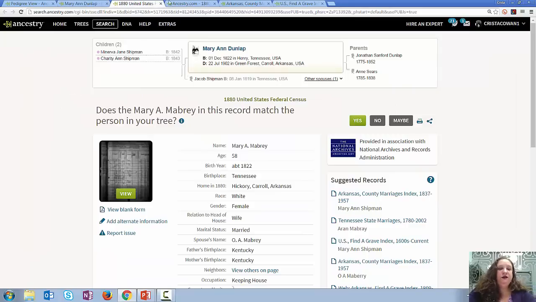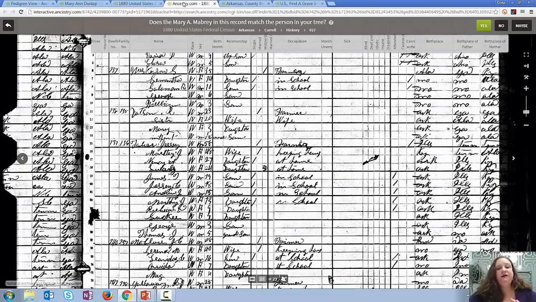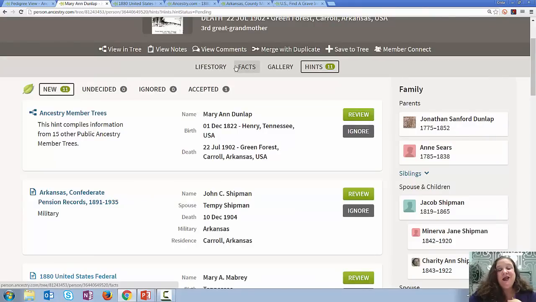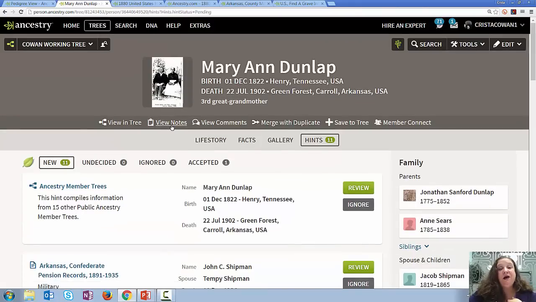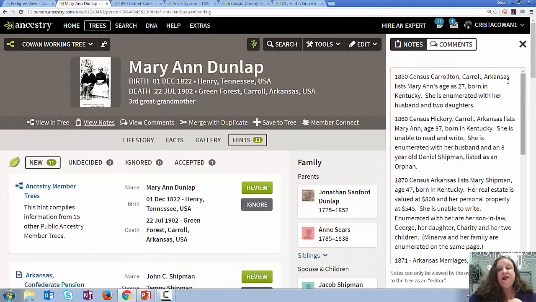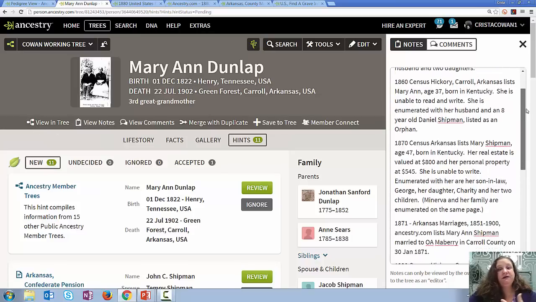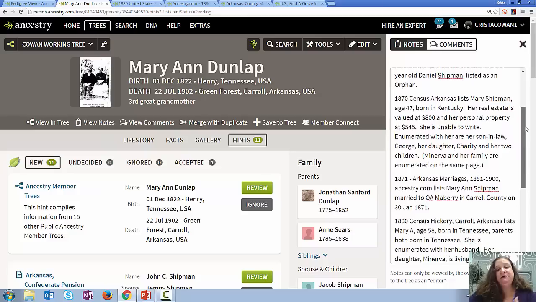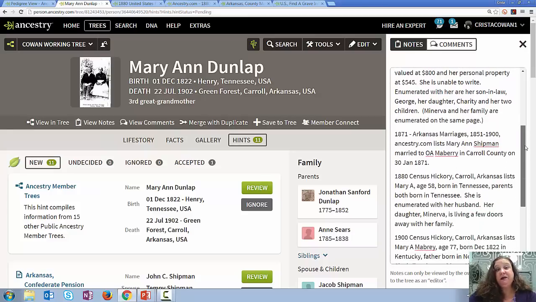If it is your person, you've gone through and you've made sure that all the information is accurate, and as a bonus step, one of the things I do, I actually go through and transcribe all the records. So I open up the notes panel here, and I start entering the information from the record into my notes. And I do that for a couple of reasons.